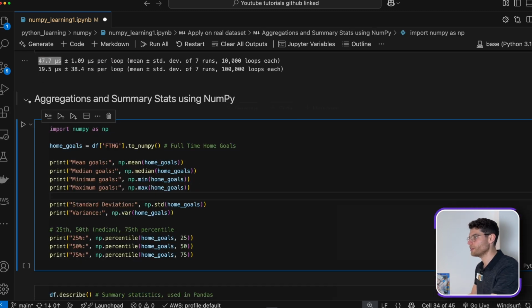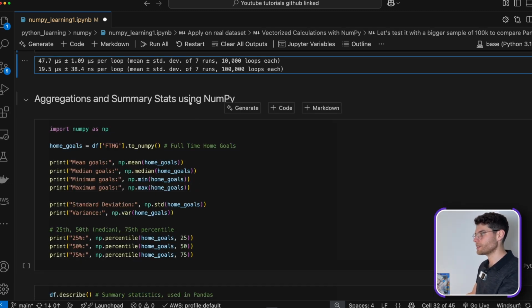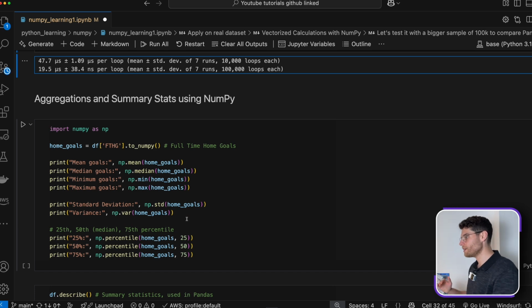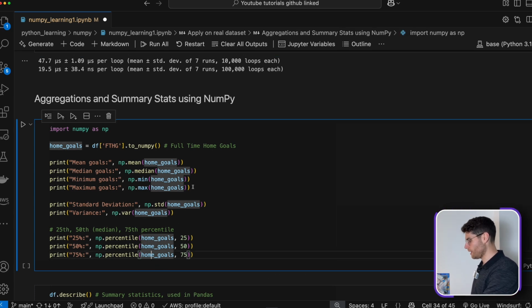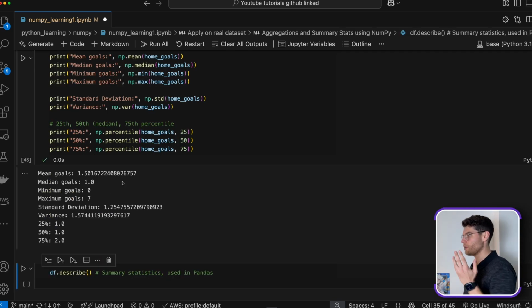So here we come into aggregations and summary statistics using NumPy, and here are most of the ones that you're going to use. You know, the mean, the median, the minimum, the maximum, the variance, the standard deviation, the percentiles 25, 50, 75. I've put them all in here so that you can use them. You can redo this exercise yourself as well. And hopefully if you do the hands-on, you'll see how powerful it is and also how simple it is to use. It used to feel daunting for me when I just started using NumPy as well.